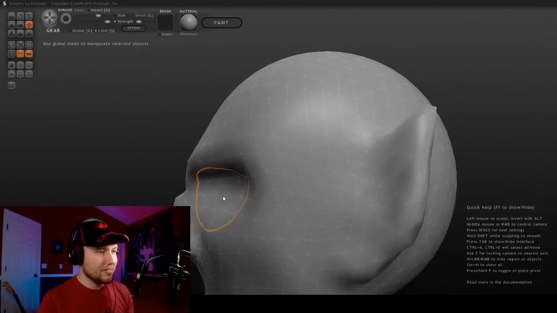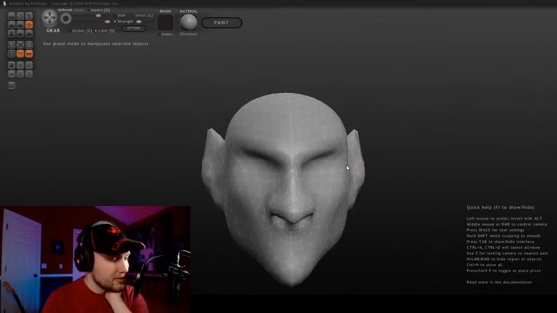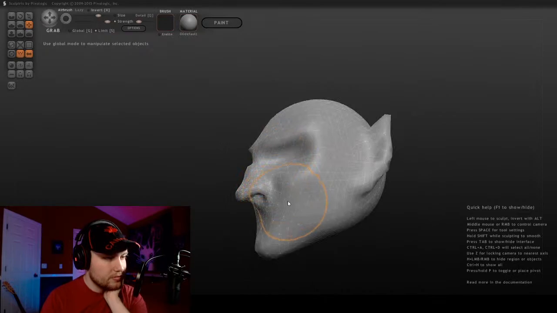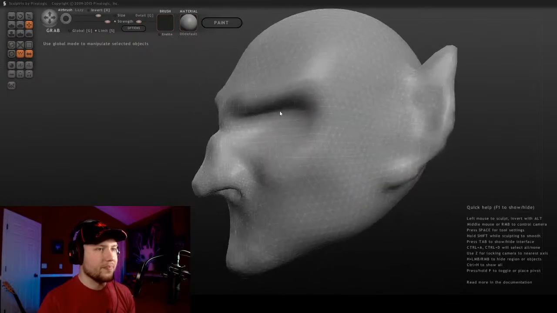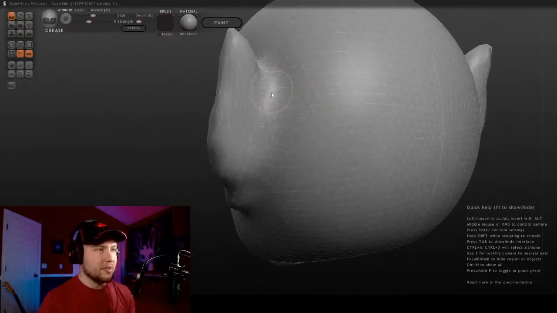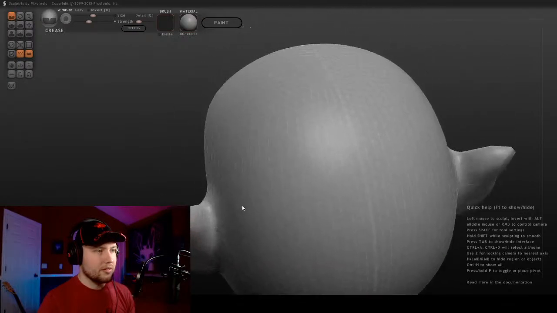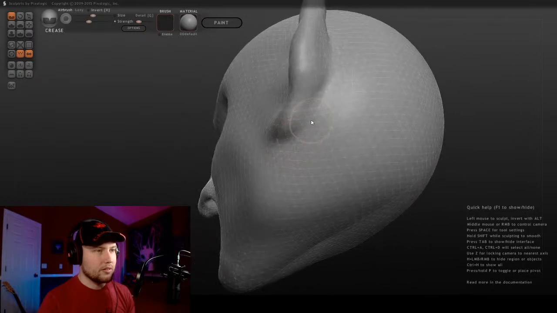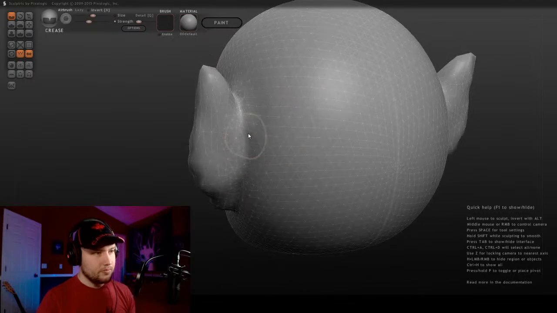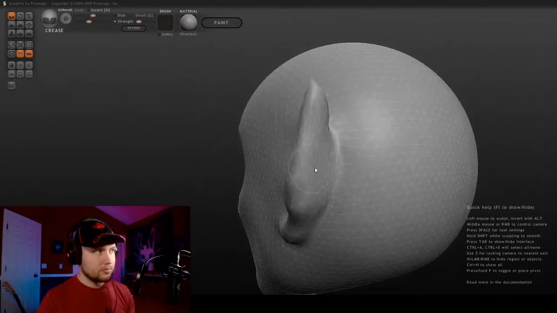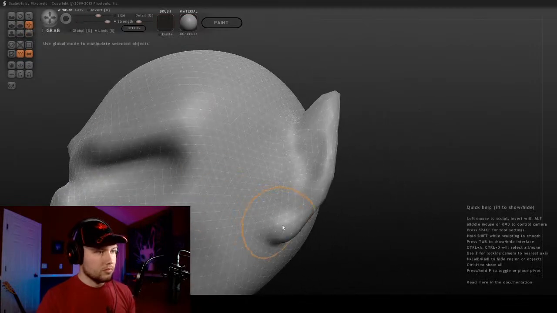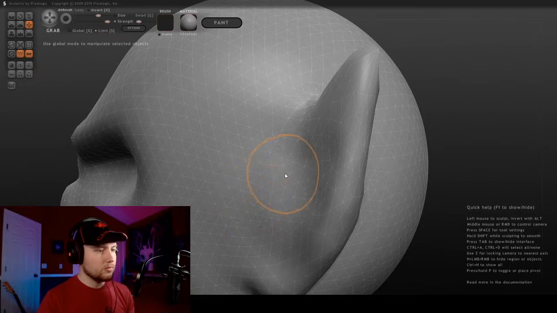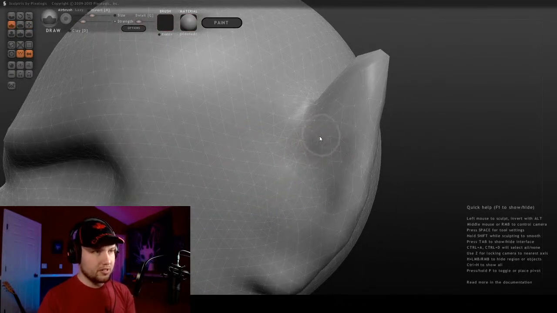This is really fun. We're having a good time. And I'm gonna add some more detail to this thing. I'm gonna add more topology. Let's subdivide all. Okay. I'm gonna add a crease here to the back of the ears. And I'm gonna draw some detail for the ears.